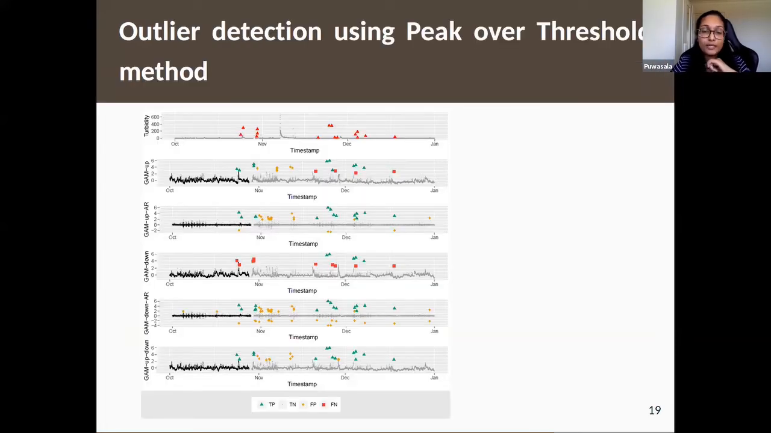These are the results. In the first panel, I'm showing you the turbidity with the actual outliers pointed out in red, and below, I'm showing you the residuals for each of the models that I fit, also colored by the true positives, true negatives, false positives, and false negatives. Kat gave a good explanation of what these are, so I'm not going to go through defining them.